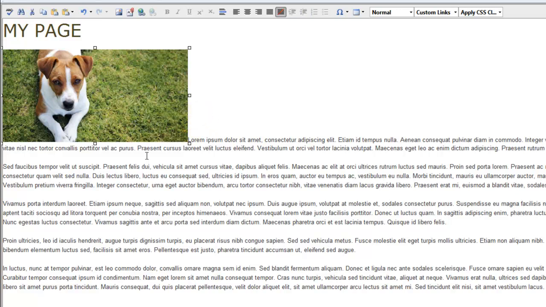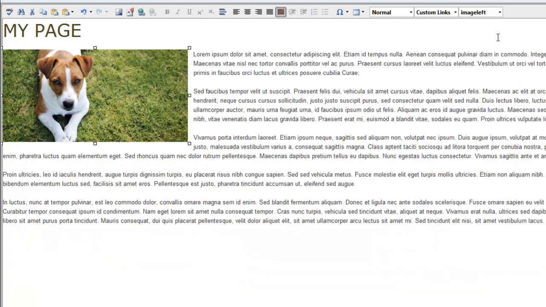To do that, we click on here, and this is where we apply the class. So we could have applied the class in the image properties, or over here, we can just select it, and then from the apply CSS class dropdown, we're going to choose image left. If you are an Embolden client, you will most likely have two classes, image left and image right. You may also have two more classes, image left border and image right border. These do exactly what they sound like they do.